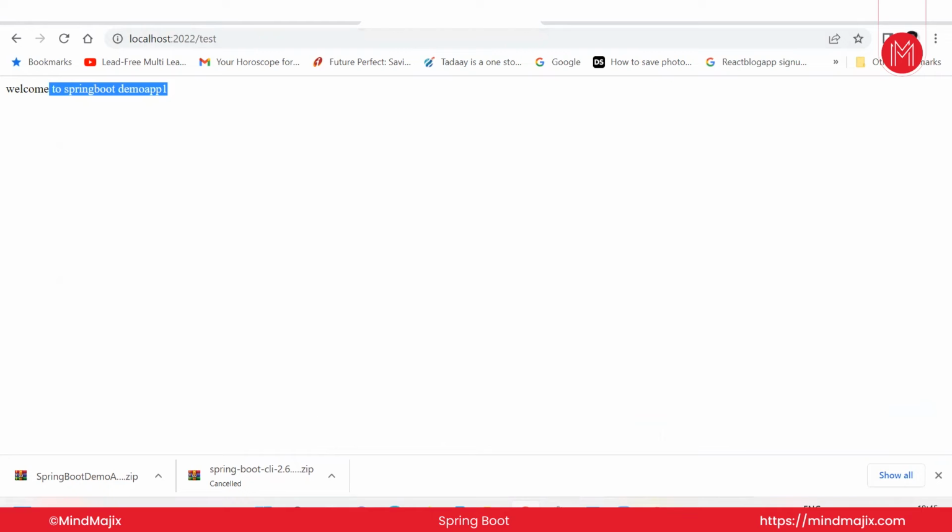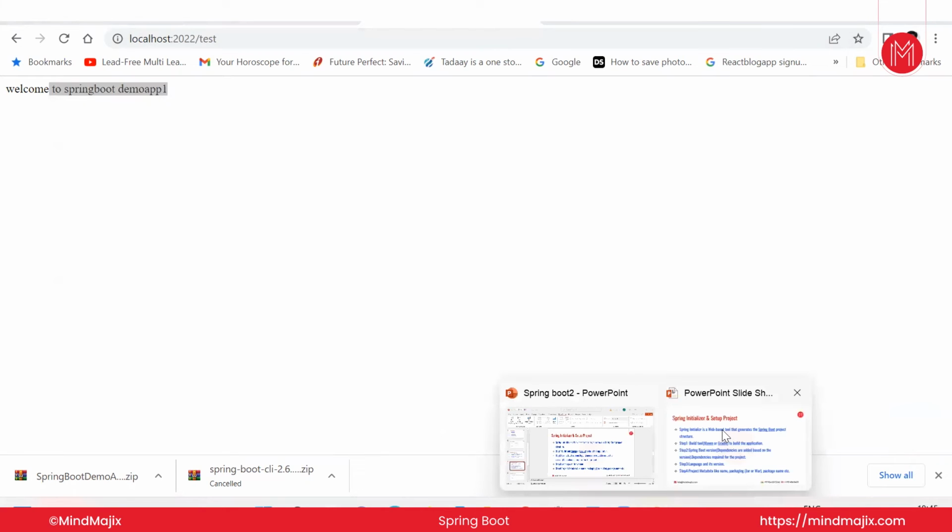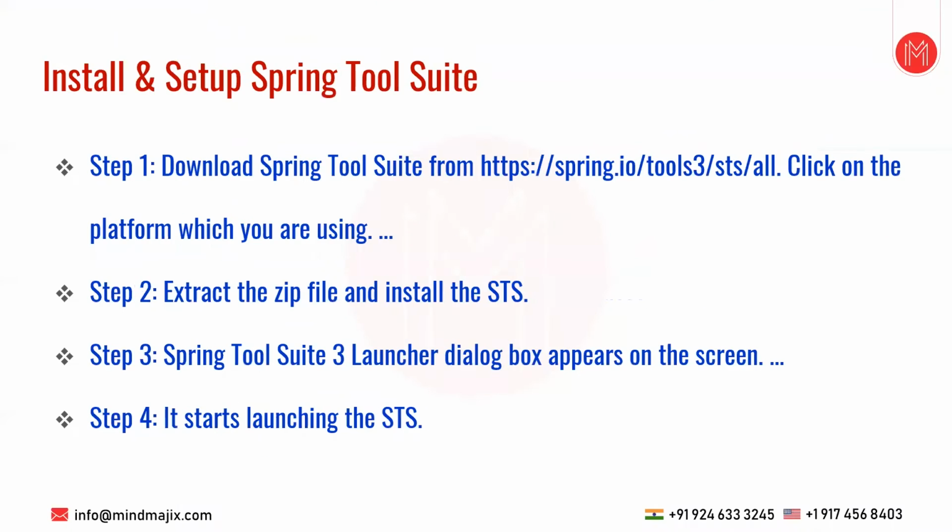And one more simple procedure, that is how to install and set up Spring Tool Suite. As I already told you, Spring Tool Suite is just one IDE. You can work with that IDE to create Spring Boot projects. Most of the real-time developers are going to work with Spring Tool Suite to create Spring Boot applications.